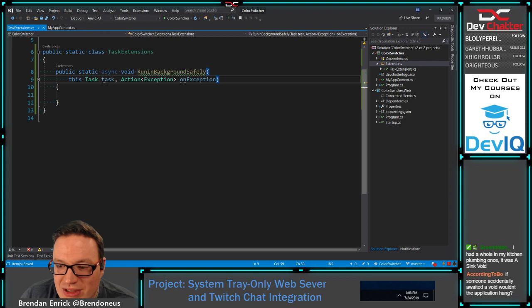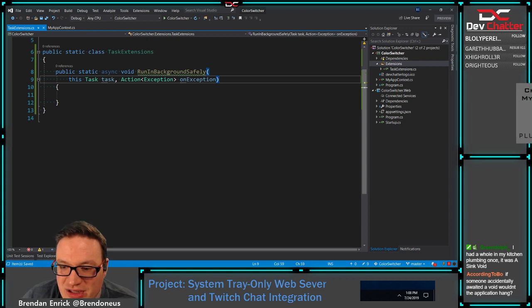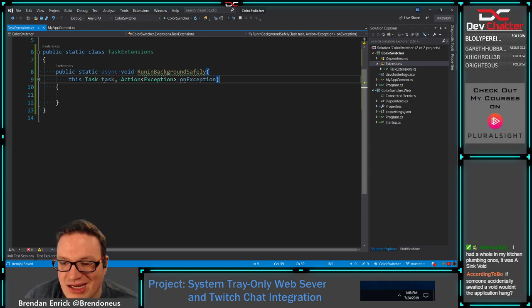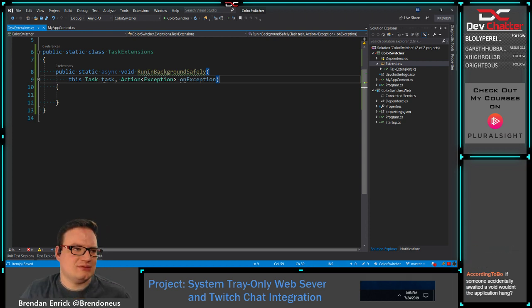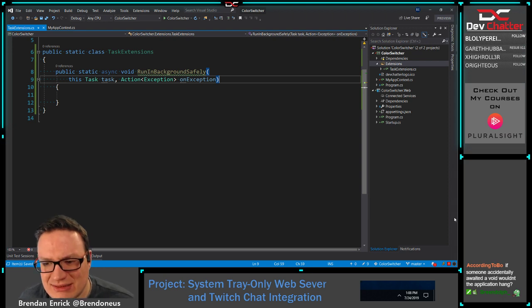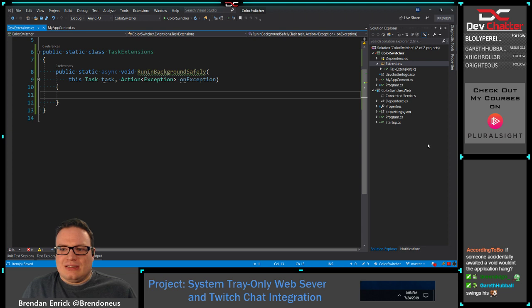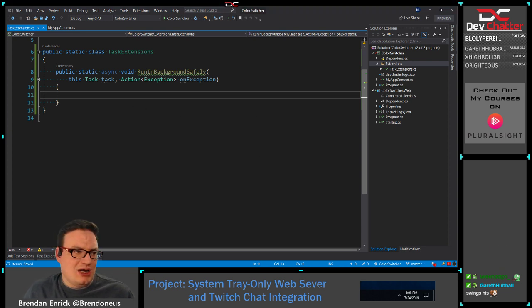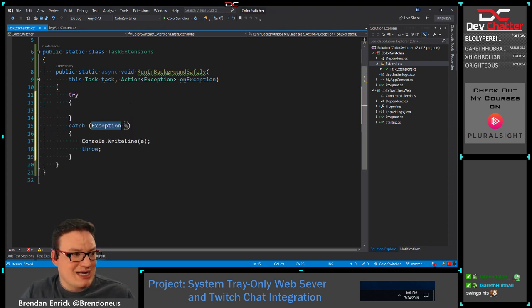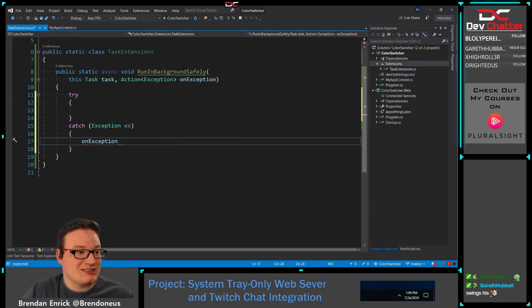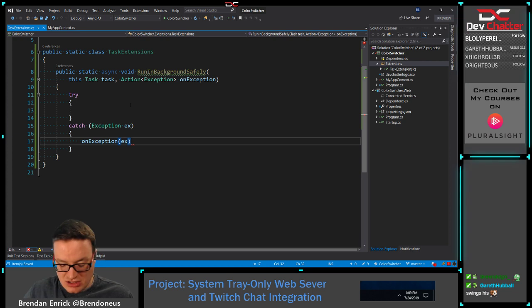According to Bo, if someone accidentally awaited a void, wouldn't the application hang? Can you await a void? I don't think you can. You have to await a task. Okay. So, here's what we're going to build. This is going to be a try-catch block. I don't know if you've ever heard of these. It's a very cool thing. So we're going to catch an exception, which I like to call EX, and then we're going to call onException and pass in that exception.